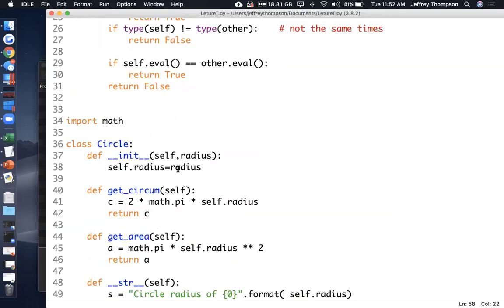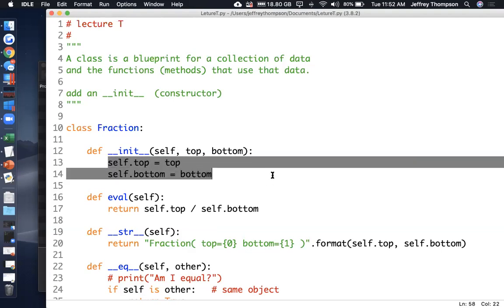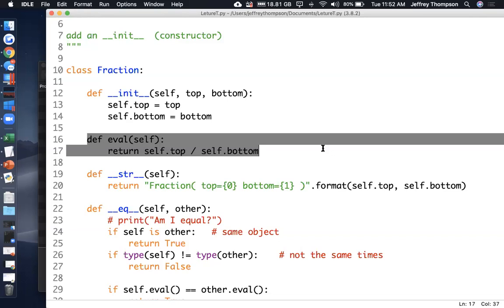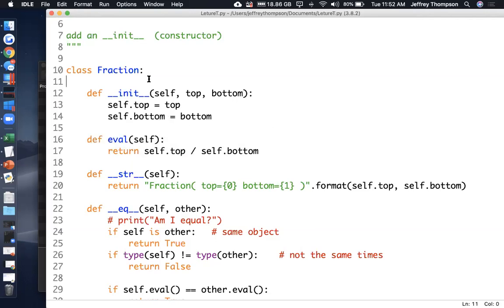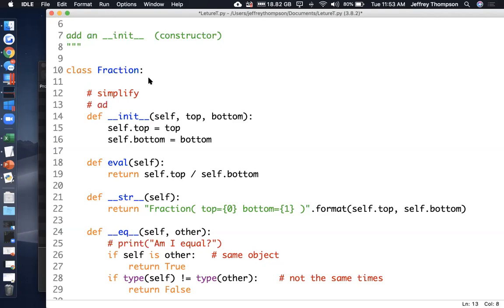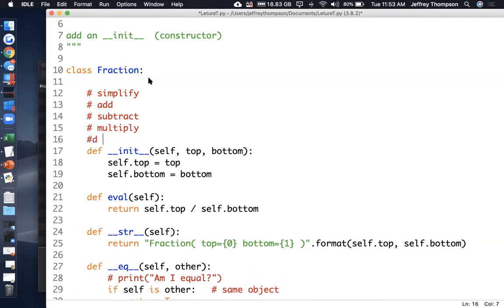All righty. So in each case, we have data such as a fraction having a top and a bottom, and we have functions, methods, that use that data. In this case, we divide the top by the bottom to evaluate it. What other things might we want to do with a fraction? Things to add that would be cool would be a simplify, right? So if it says 2 over 4, we'd like it to become 1 over 2. That'd be nice. And then add and subtract and multiply and divide. Those would be nice to add to this.